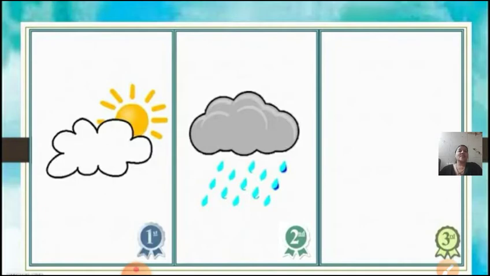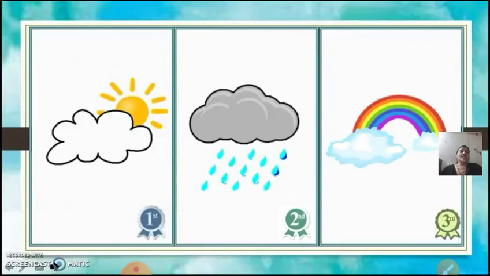And the next one, yes, when it rains we can see the rainbow in the sky. So this is the correct sequence.